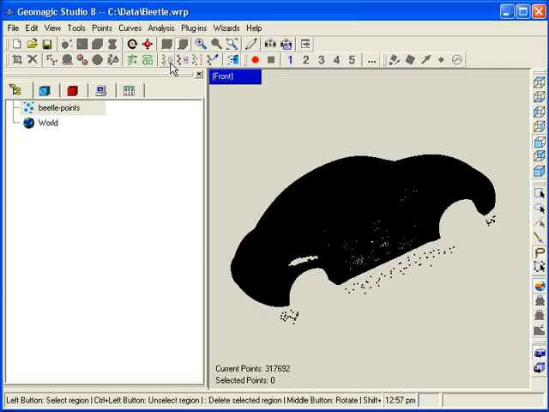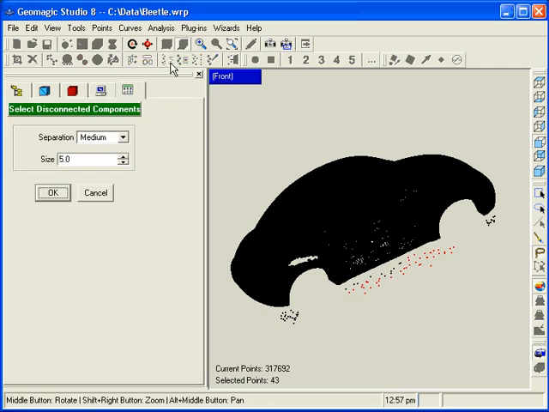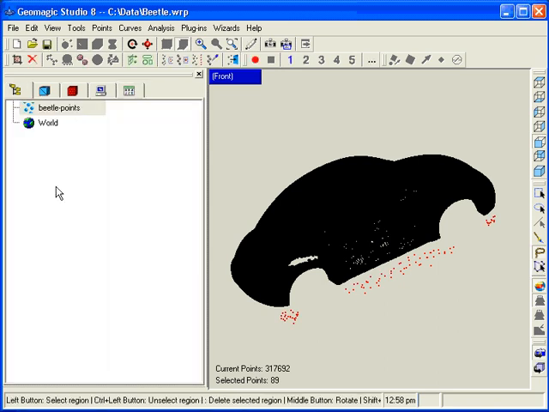Geomagic Studio can easily convert point cloud scan data into a surface. The first step is to prepare the data by automatically detecting erroneous points or outliers so that they can be removed.